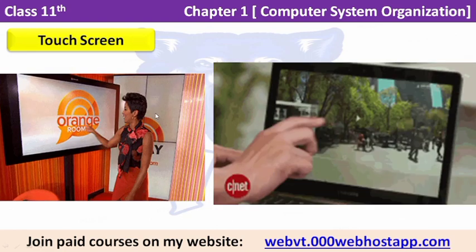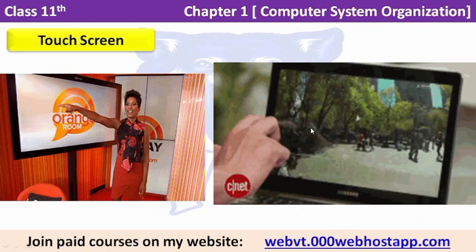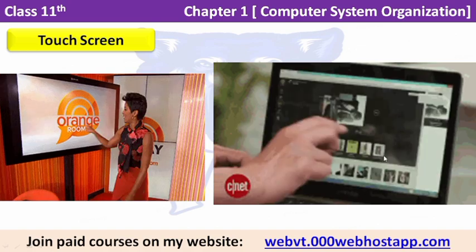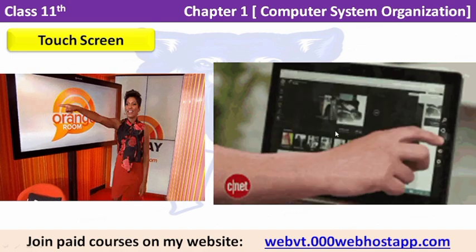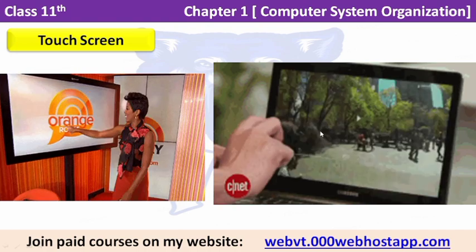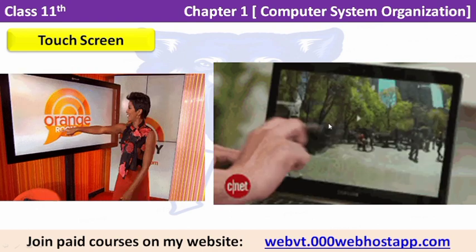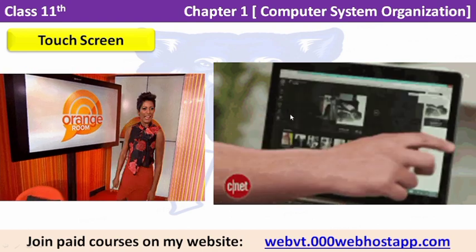After that, we see the touch screen. It is a type of display screen which allows interaction with the computer through a transparent panel covering the entire screen without any intermediate device. Touch screens are mostly found in systems such as ATMs and mobile devices.